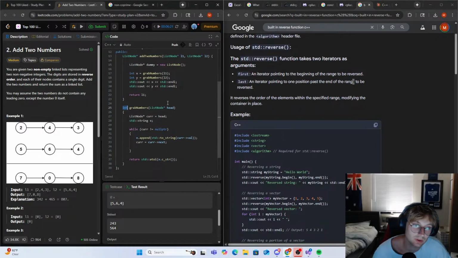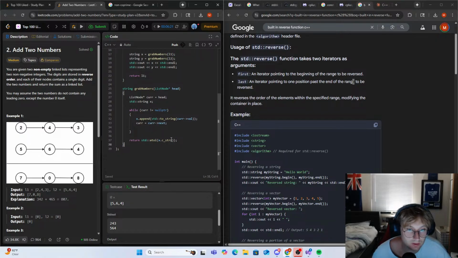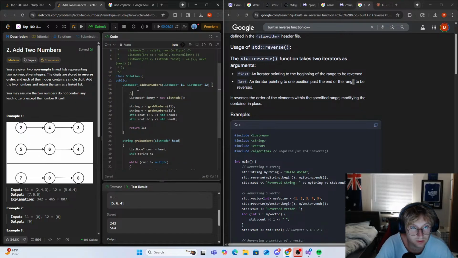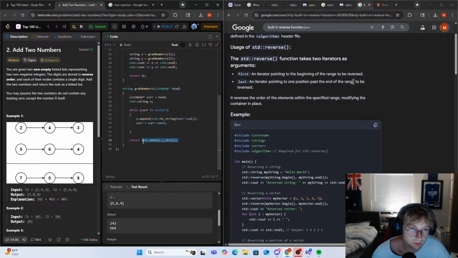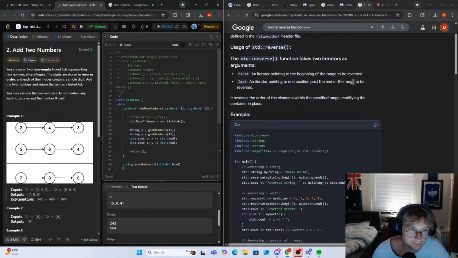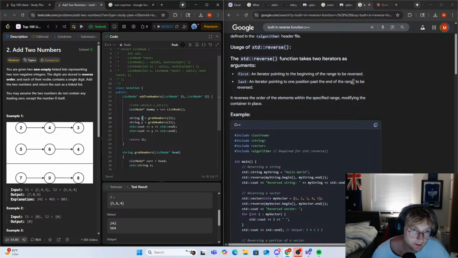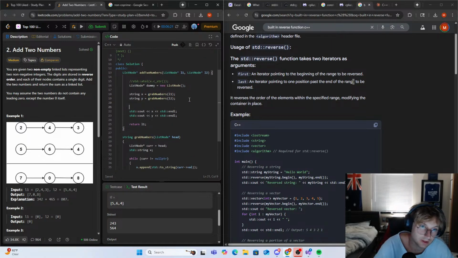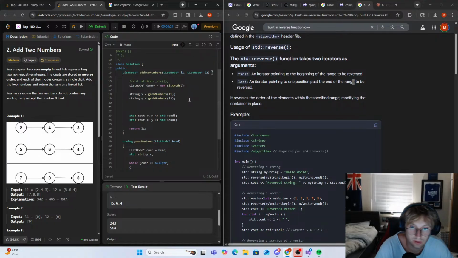Okay, maybe we'll have to return this as a string. Take this, right? Well, I mean, we'll take this here. Let's leave this as a comment up here because we'll need this in a second. We then just return x, right? String x, y is grabNumbers this, grabNumbers that. We then call std::reverse.